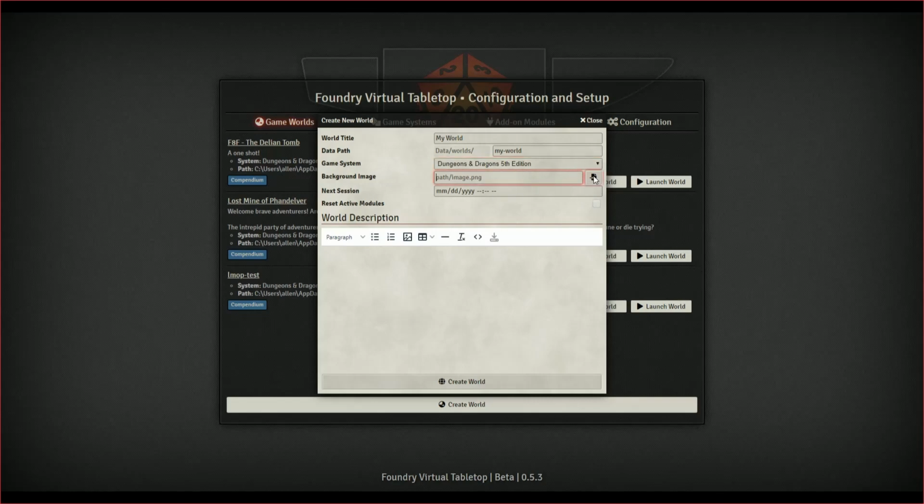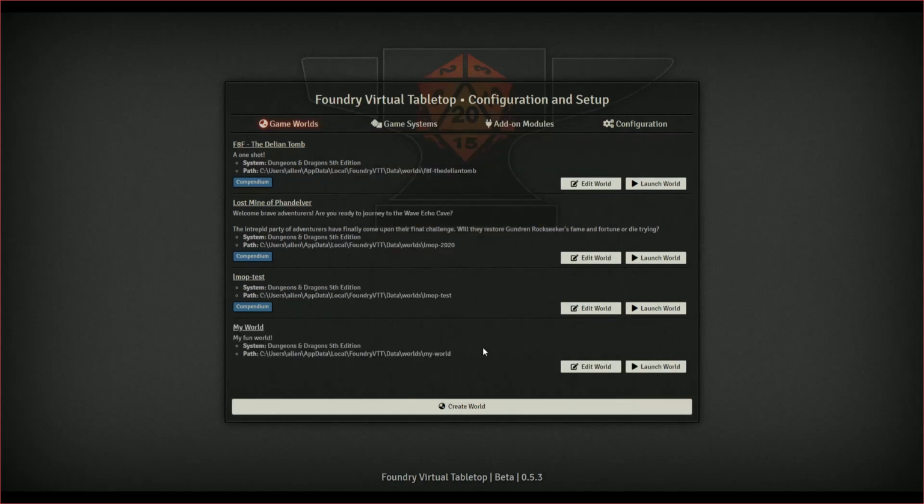Background image. You can choose a background image for your login screen, and we'll show you that here in a minute. PNG, I think JPEGs also work. A next session date, you can just throw something up there, kind of like Roll20 has. World description, with simple HTML. And then you can go ahead and create the world. My fun world. Here we go. And then boom, it's up. Once it's up, you can now launch that world.